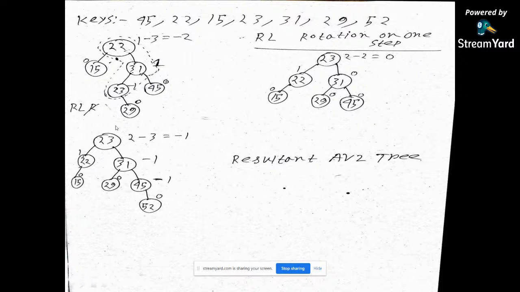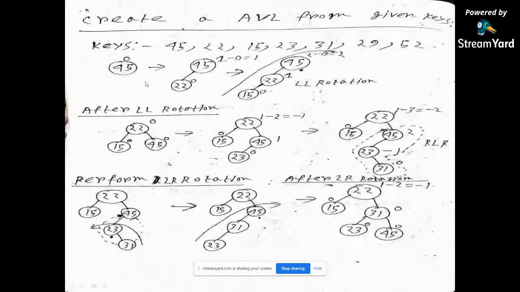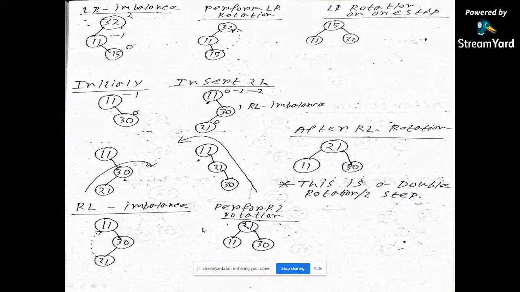How can you do that? Here we take a one step process. What is the process for RL? Bring the last element to the root. So 23 becomes the root. 31 remains the same, and 23 is now the root. This is a simple one step process of the RL.